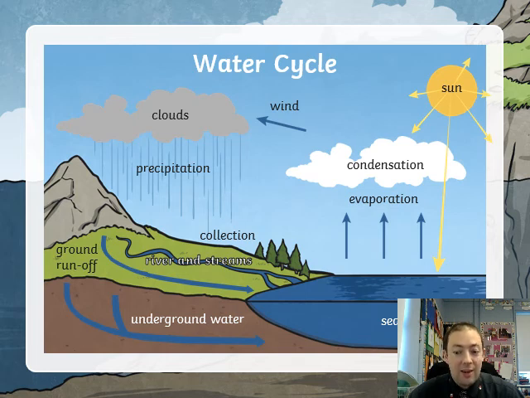So that's evaporation coming off plants. So you can draw some arrows coming off the plants as well. I'd like to see arrows all around the poster showing me the direction that the water cycle goes in. Okay, good luck.